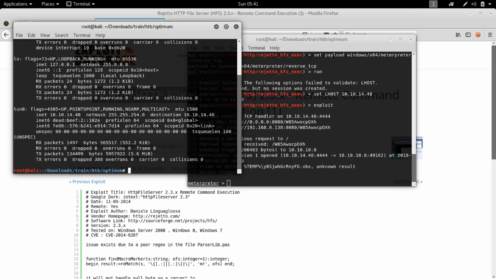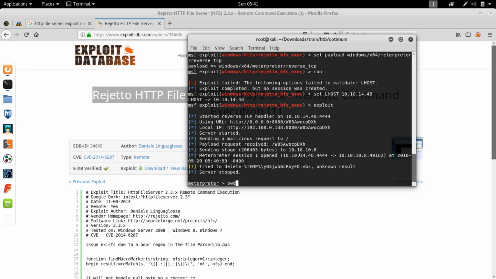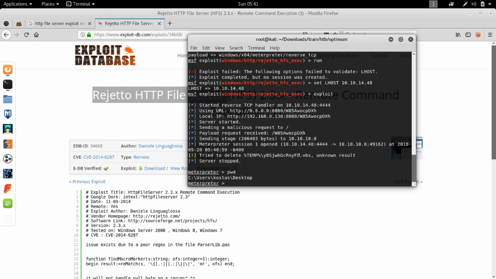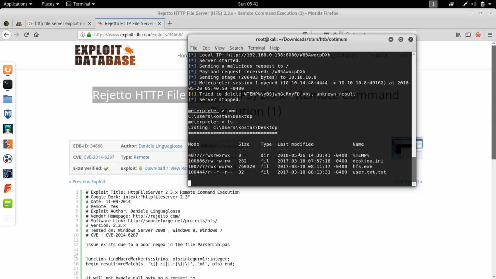Now, at this point, let's see where we're at. Let's see present working directory. So we are on our desktop, and this is where the user flag is in Windows boxes. So we could just simply list. As you can see here, we have the user.txt, and we can just read it.